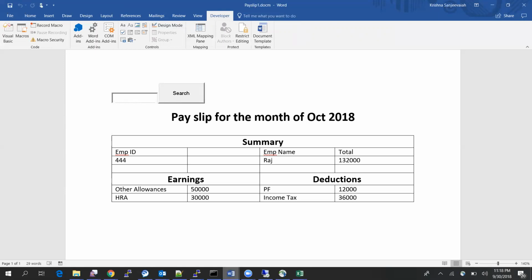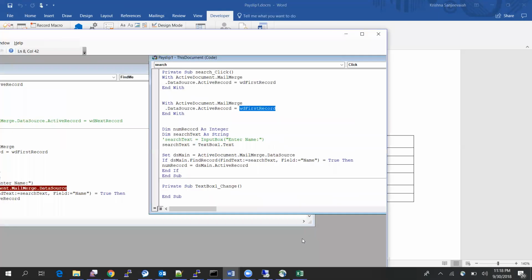All you need is this code. It is very simple, like 5 to 10 lines.